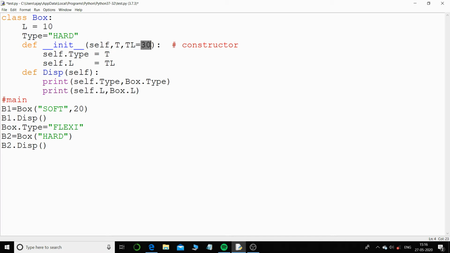Now this is a default value that we are given, so this is a default parameter. In case I don't pass 20, 30 will be taken as the default value, but since now I am passing 20, the value of TL will be 20 and not 30. Please understand this. Now the value of T is soft and the value of TL is 20. So that I am giving to the object variable, type.